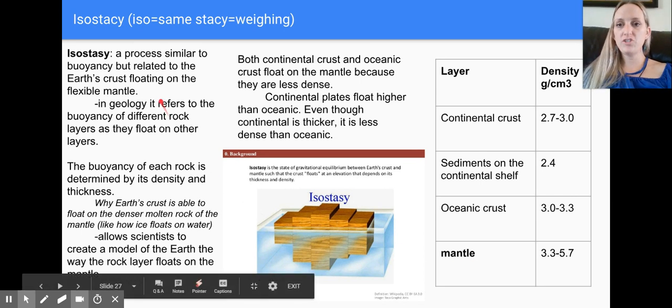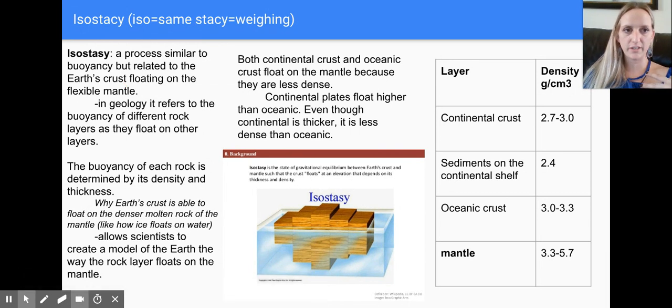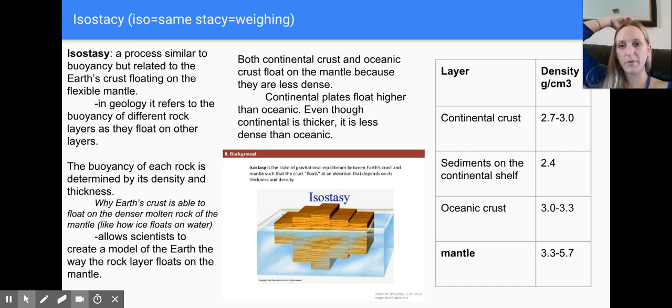So in geology, isostasy refers to how buoyant different rock layers are, and this allows them to float on different layers of other rocks. The buoyancy of each rock is determined by its density and thickness. This is why Earth's crust is able to float on the denser molten rock of the mantle, or how ice floats on water. Again, water, H2O, is the only molecule whose solid will float on top of its liquid state.